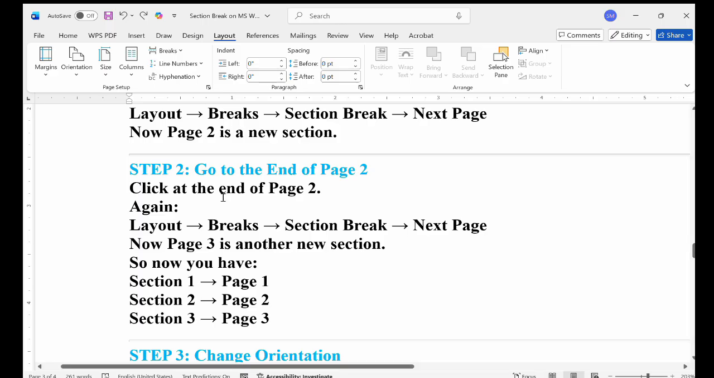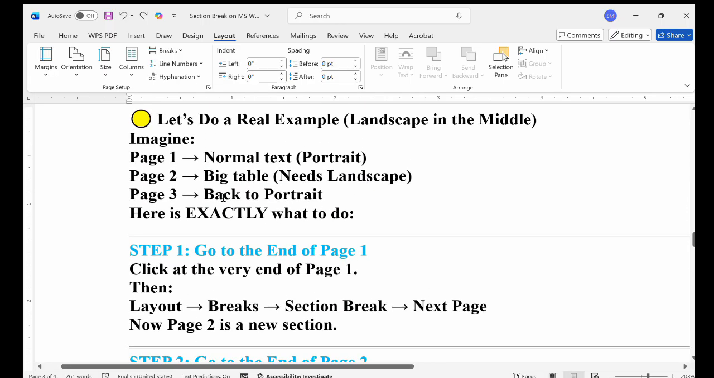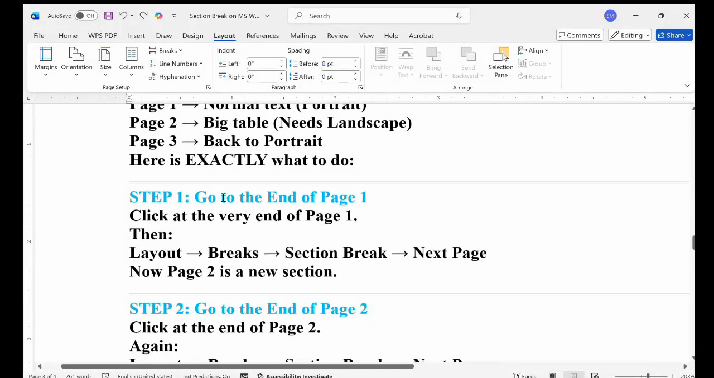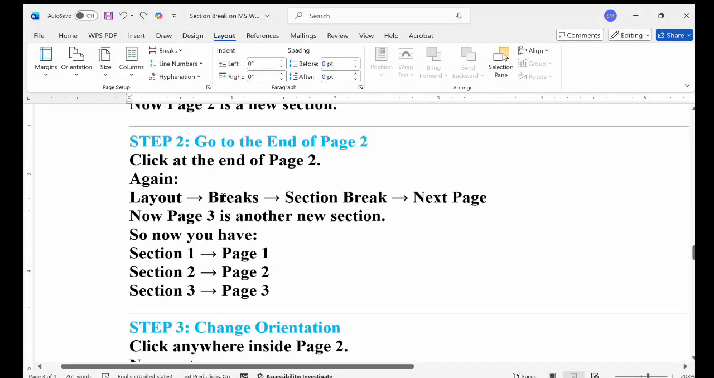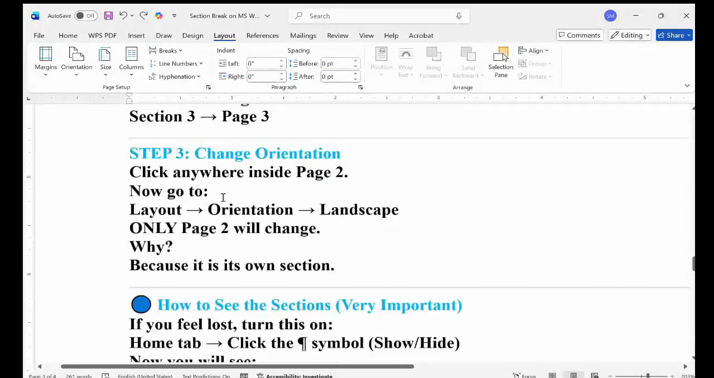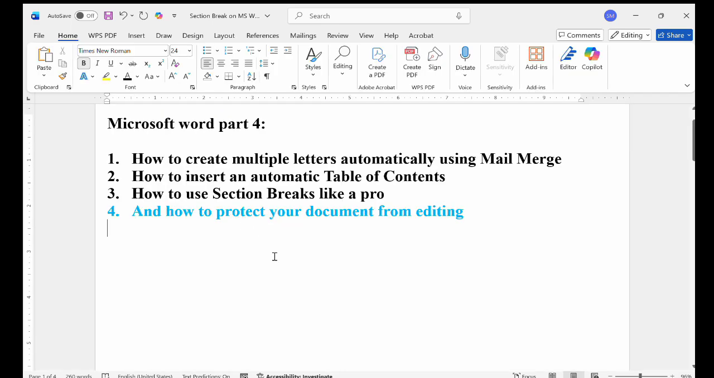This is the theory, as you can see. Let me scroll down a little bit. Scroll down. As you can see, step 1, step 2, and step 3.